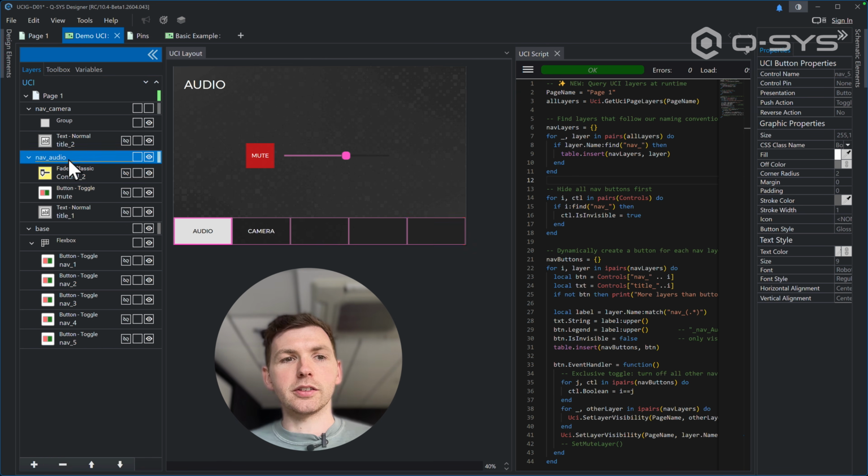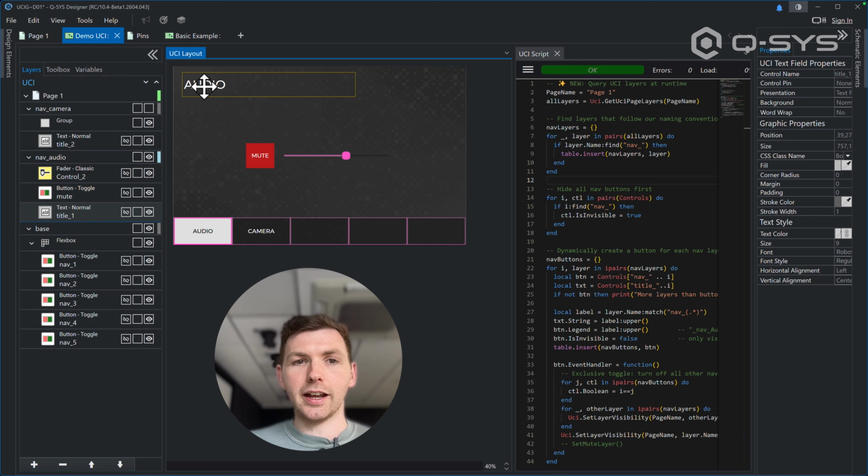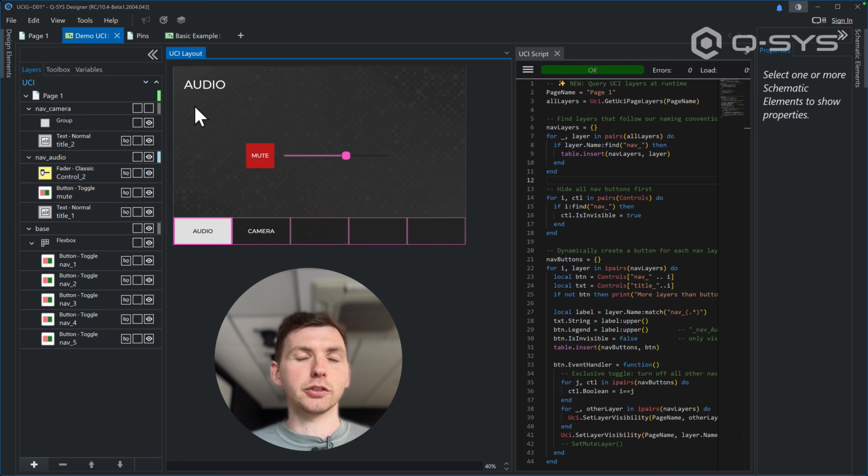Now I've got some layers. I've got nav audio, nav camera, for example. All right. Now, what I would normally have to do is come in and manually do some coding. I'd have to manually say, right, this button is associated with this layer, for example. And I would have to come up to these titles and manually enter the titles for the layers.